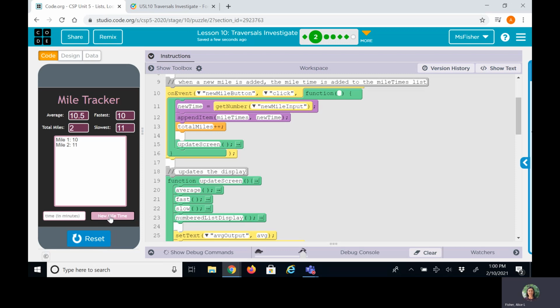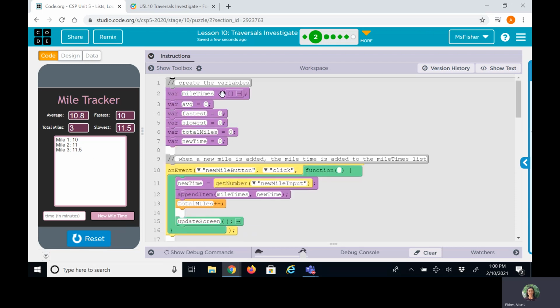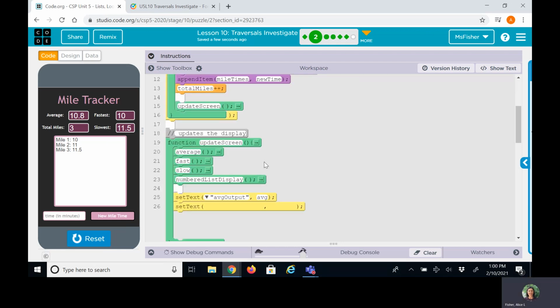I'm not very fast. And my average is 10.5. The fastest is 10. The slowest is 11. So we can keep adding how many minutes it took for each mile that I ran. This is keeping a log of everything. So as you take a look at the program, we're going to add the number of minutes to mile times, right? So it's the time that it took for 1 mile.